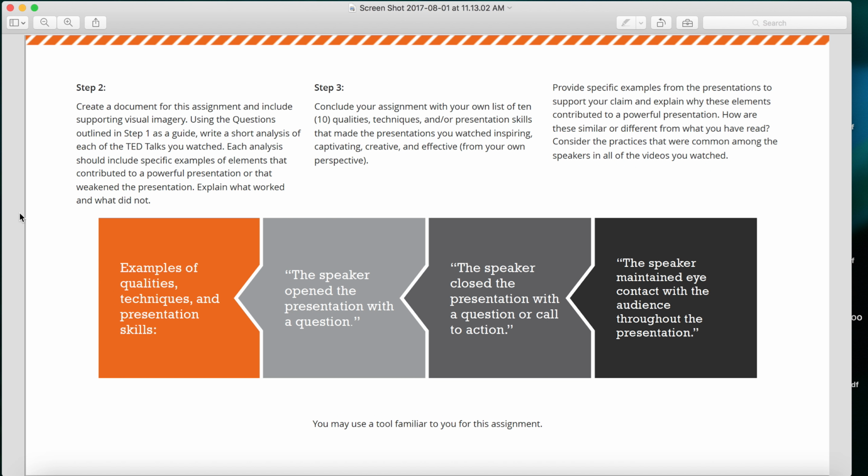And then finally, for step 3, you're going to conclude your assignment with your own list of 10 qualities, techniques, or presentation skills that have made the presentation you watched inspiring, captivating, creative, and effective.